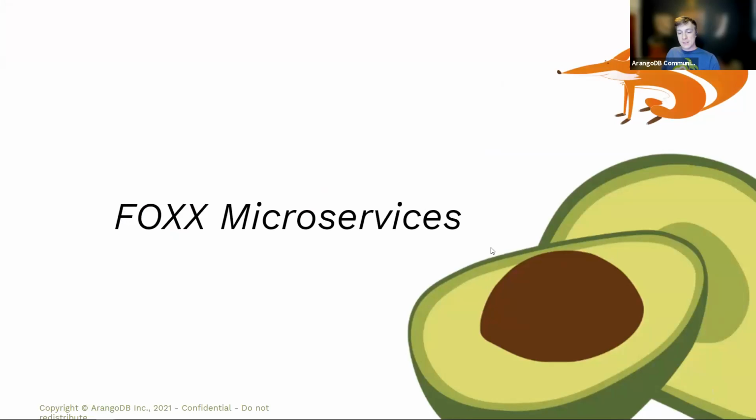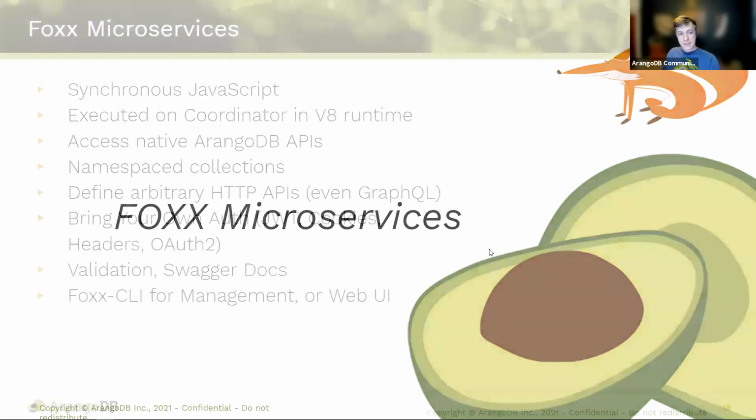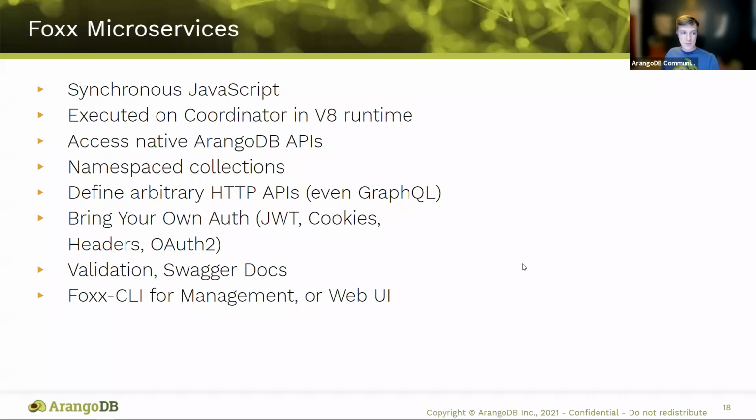We also have a built-in microservices framework we call Foxx, and this allows you to write synchronous JavaScript microservices. This is actually executed on the coordinator in the V8 runtime. So this is access as close as you can get to your data with microservices. You could use this as almost like a backend API for your web application. There are a number of features there, definitely worth looking into. But this is something that can be fairly powerful as it has such close access to the data. It can be very, very performant and gives you access to JavaScript and Node.